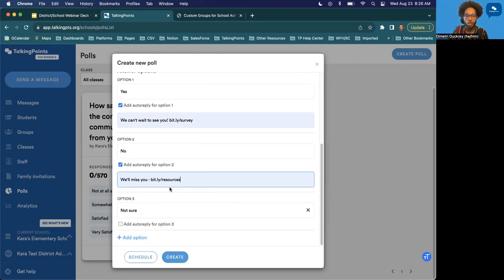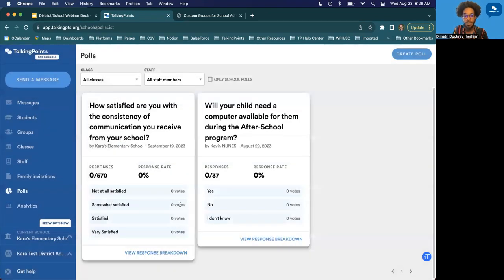So once you create this poll, you'll be able to see the response breakdown here. So you can see exactly who said yes, who said no, who said not sure, and then who hasn't responded.